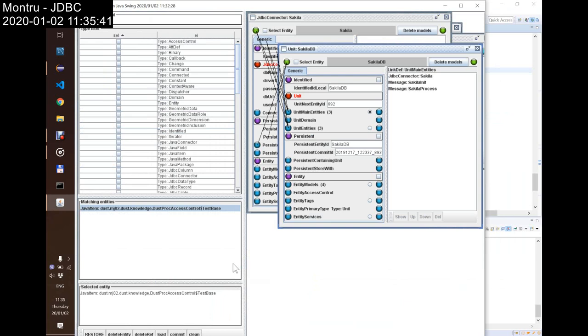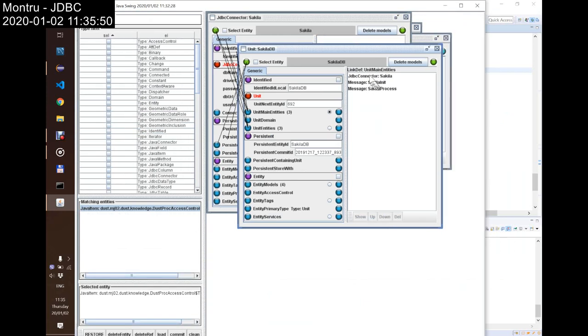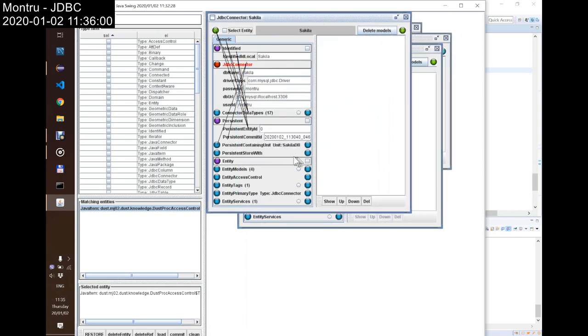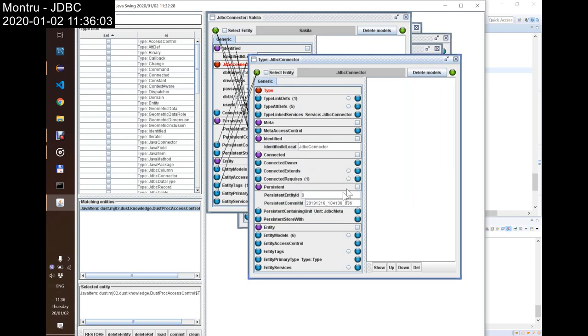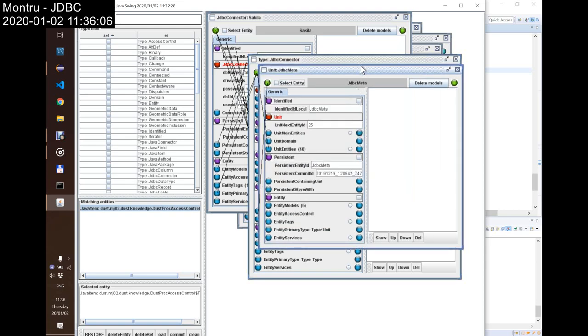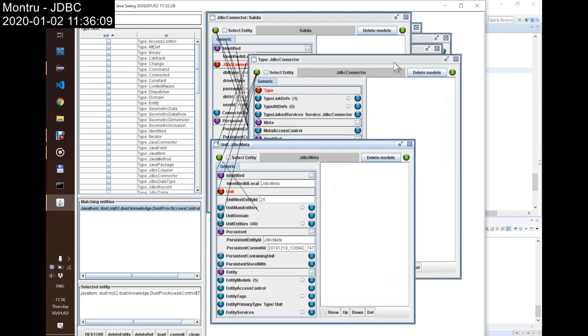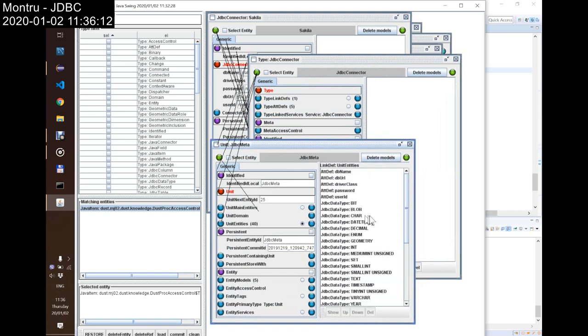So after a few minutes, I'm done with the refactor. I should get some support for these bulk operations. But what happened now is that I have removed all the type definitions from the Sakila DB unit and moved them to the JDBC meta unit. And in this unit, I have also collected all the JDBC data types provided by the MySQL server and the Microsoft SQL server.